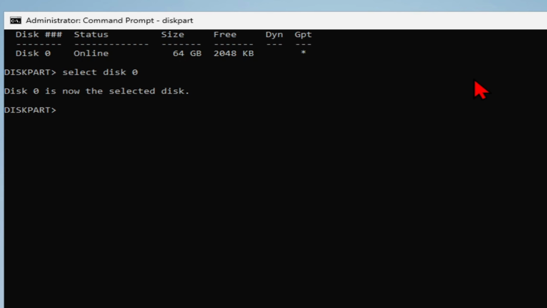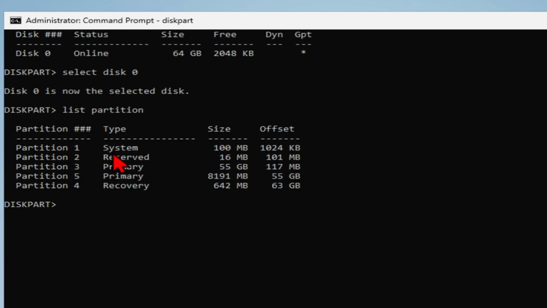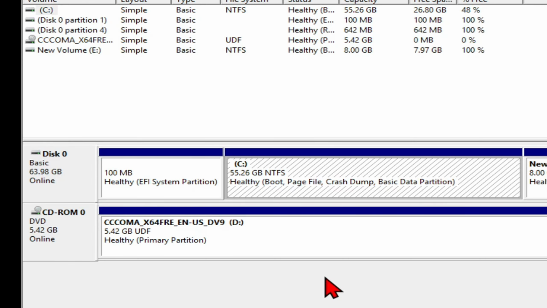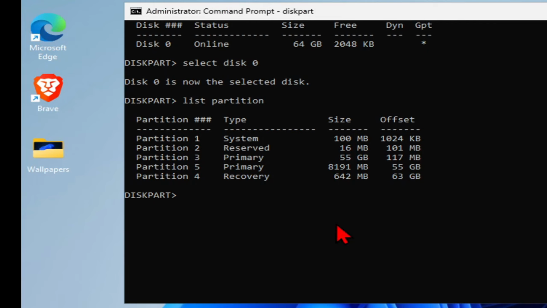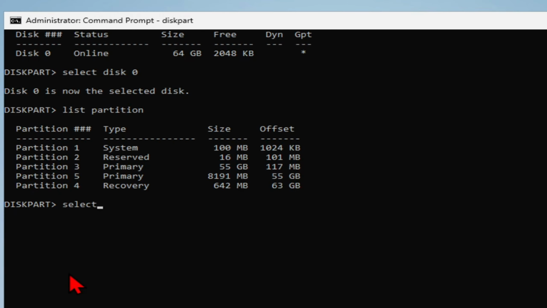Next, you want to type in list partition. Click on enter. You want to find out what the partition of your EFI drive is. So right here, my size is 100 megabytes, and it's the first partition I have. If I go back to here, 100 megabytes is the first partition I have. So now I'm going to type in select partition 1 in my case. You want to type in select partition and then your number, and then click on enter.